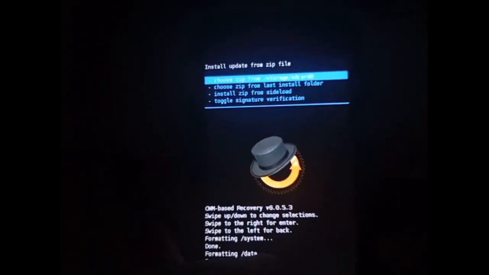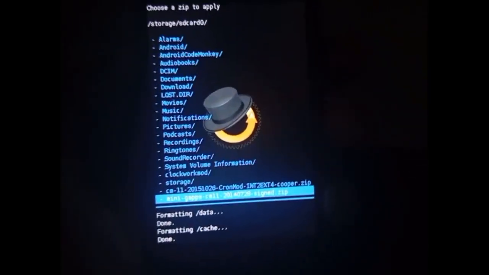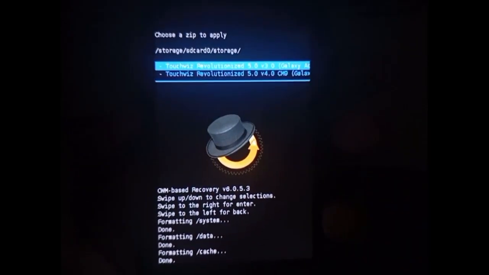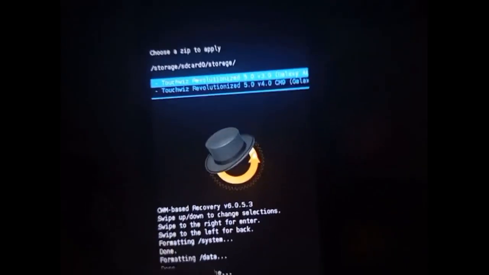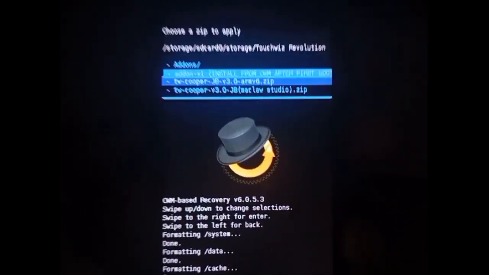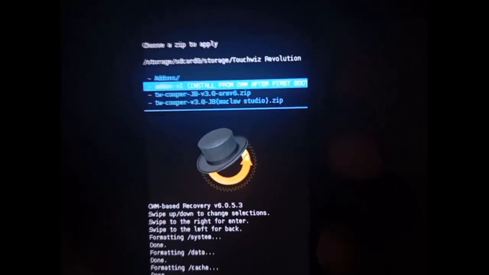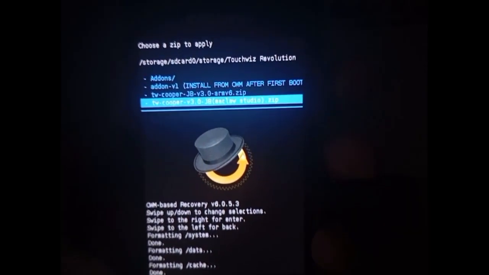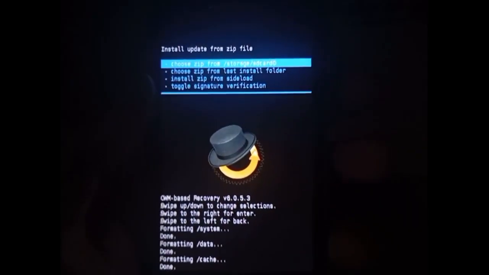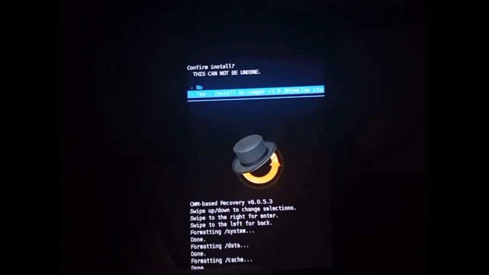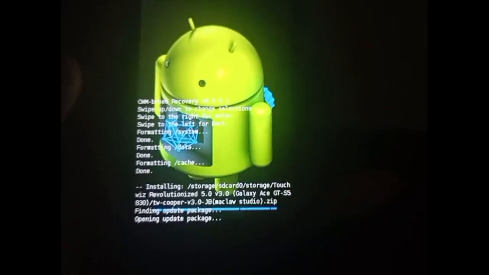Install zip, choose zip from SD card. Storage. Let's go to this folder. And then it's either the ARMv6 or the Maclaw Studio. We just install the Maclaw one. Whoops. And confirm install. Yes. Now we're installing. Just gonna wait for a while.